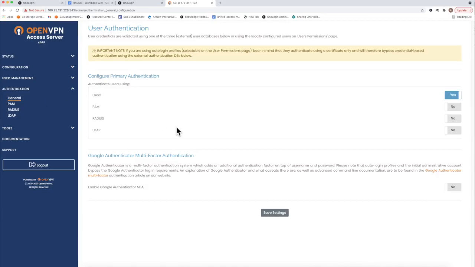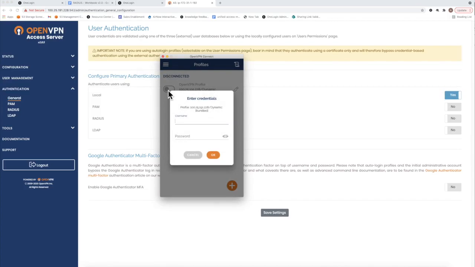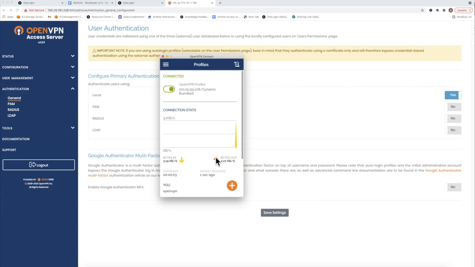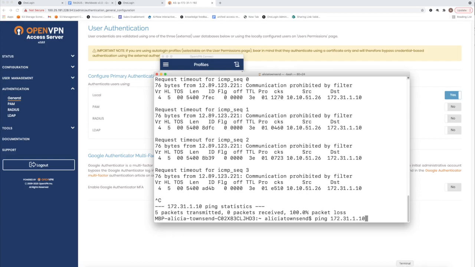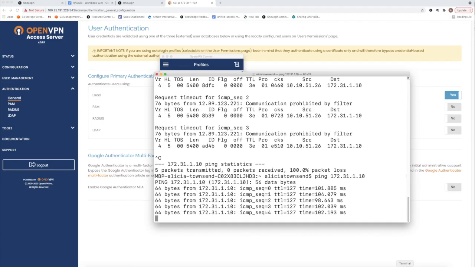So on my Mac, I already have OpenVPN client installed, and we're going to connect. Now again, got to log in with credentials that exist on the OpenVPN server. So we will use just the default admin account here and type in its IP address and click OK. And voila, we are connected. Well, now we should be able to ping that 172.31.1.10 address. So let's try pinging it again. Ping, and voila, we got a reply. Woohoo, I'm connected.